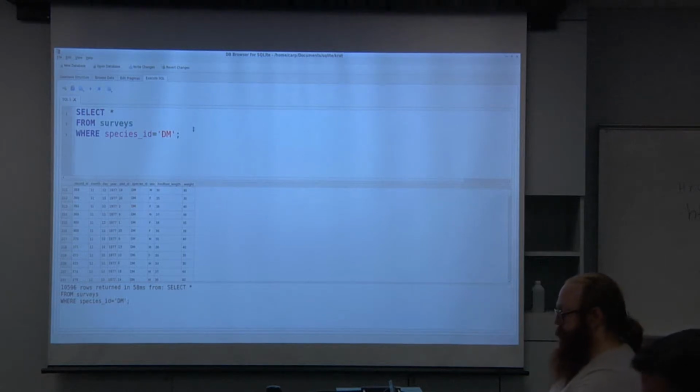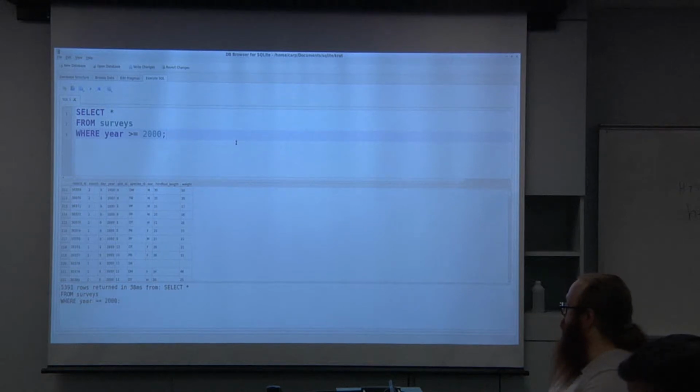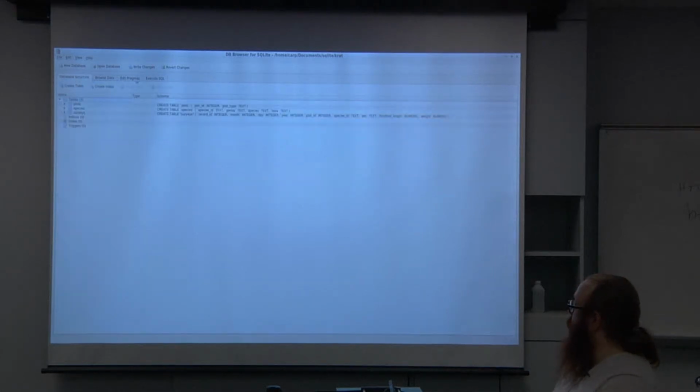So we can do the same thing with numbers. We can do select from surveys, and then just right over that, where year is greater than or equal to 2000. So everything since the year 2000, we got 5,391. And here's where, if we'd used the text data type for the year in our database structure, that would not have worked properly.